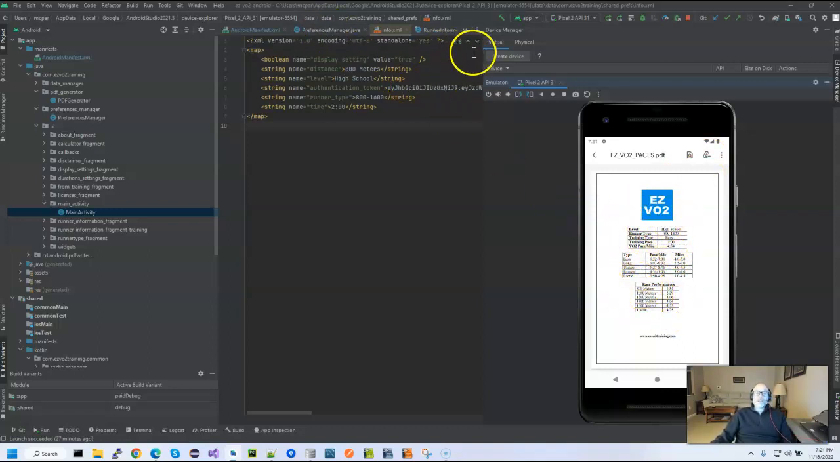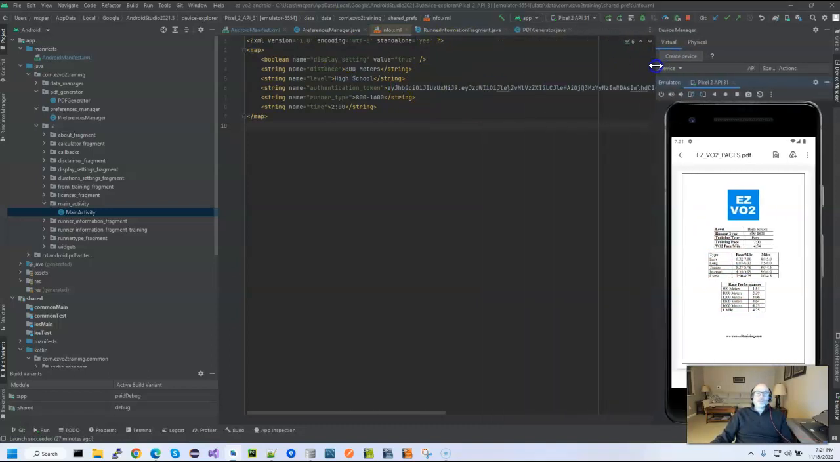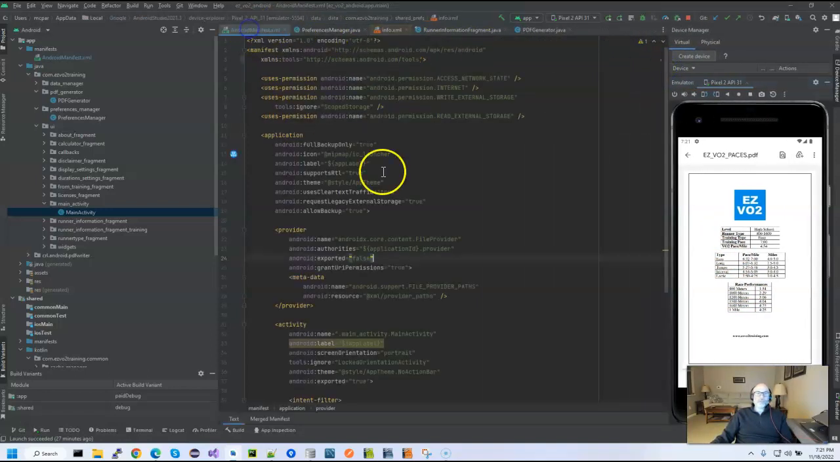So if you go back to my code, the relevant pieces that you have to use: if I go into my Android manifest, you can see that you have to have access to write and read external storage here. So I have those included. You can also see that I have an internet permission as well as a network state permission.